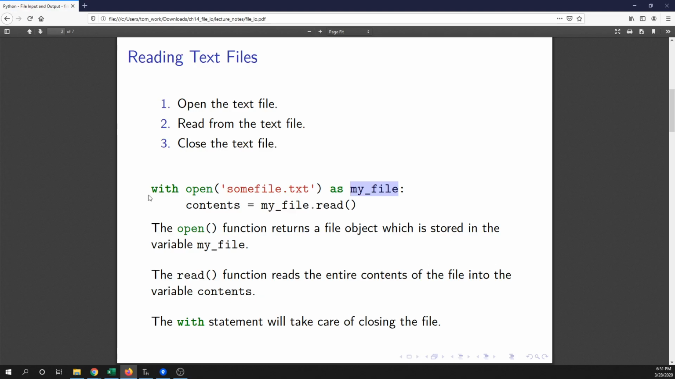One nice thing about using this with statement is that it will take care of closing the file, so you don't have to worry about it. So you would have this header here that sets up opening the file and stores it in this variable. Here I'm using the read function, so it's my file dot read, and that will read the entire contents of the text file and put it in this contents variable.